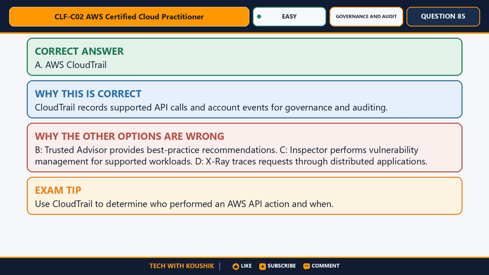B. Trusted Advisor provides best practice recommendations. C. Inspector performs vulnerability management for supported workloads. D. X-Ray traces requests through distributed applications. Exam tip. Use CloudTrail to determine who performed an AWS API action and when.